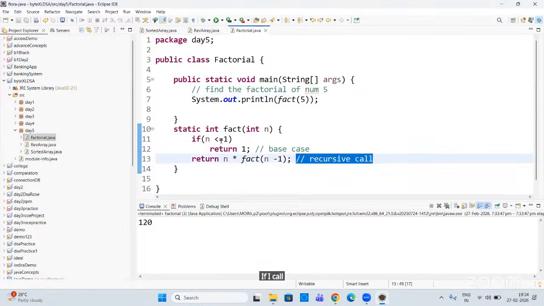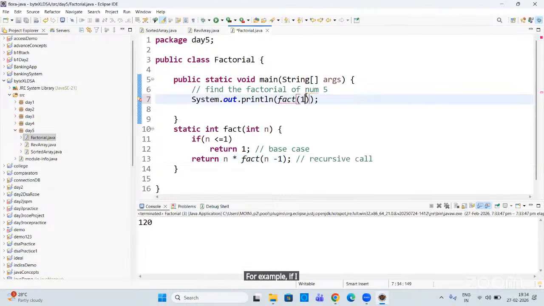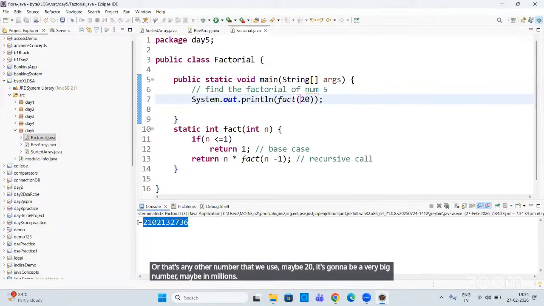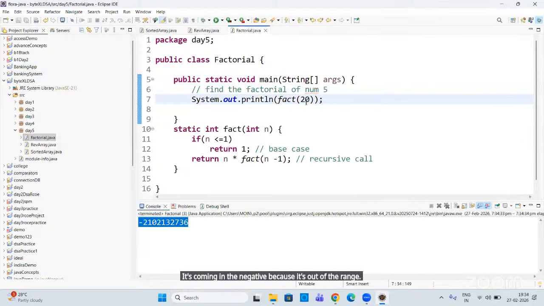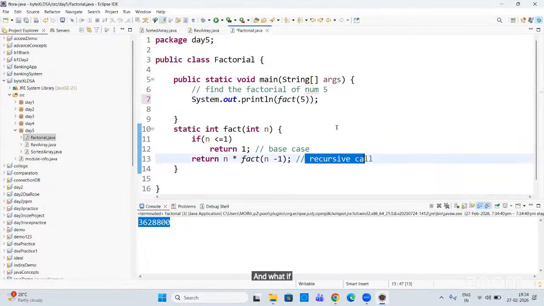If I put here 1, this one should give us the answer as 1 only. And then if I call here 0, again it's giving us 1 because we are handling the base case as well. Or else any other number that we use, maybe 20, is going to be a very big number. It's coming in the negative because it's out of range. Maybe if I put here 10, then it should be working. Yeah. So if you do 10 into 9 into 8 into 7 into 6 into 5, again, if you debug this code, you'll get an idea of what factorial and what recursion is, basically calling itself again and again.